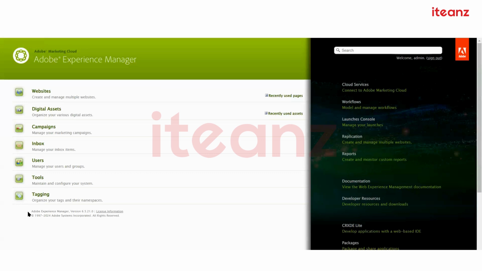Okay, so below you will see one version, the Adobe Experience Manager version. Mine is 6.5.21. Just let me know what it is in your case. For me, it is 6.5.0. Okay.